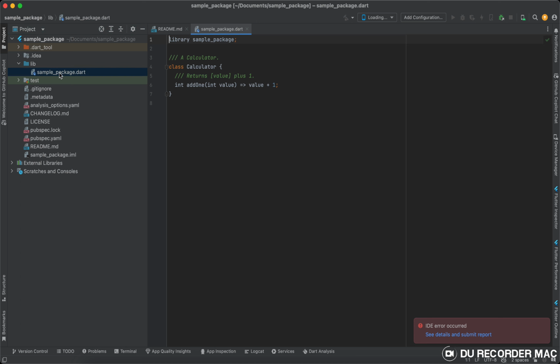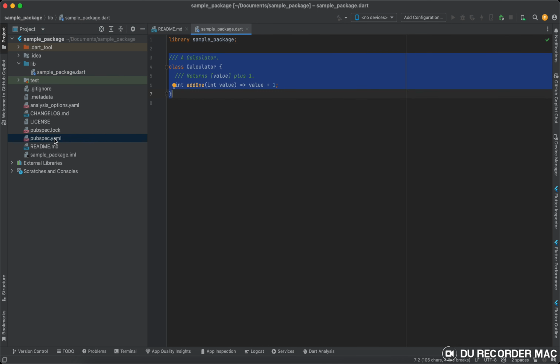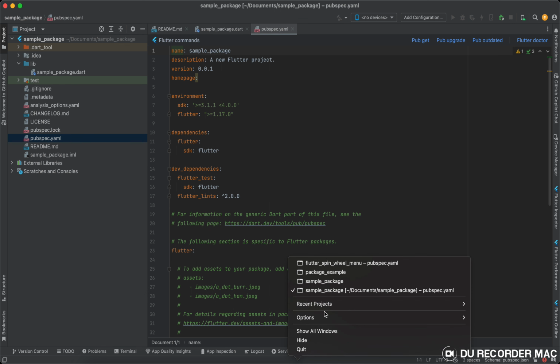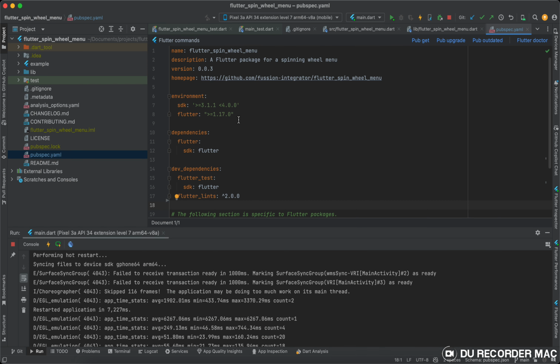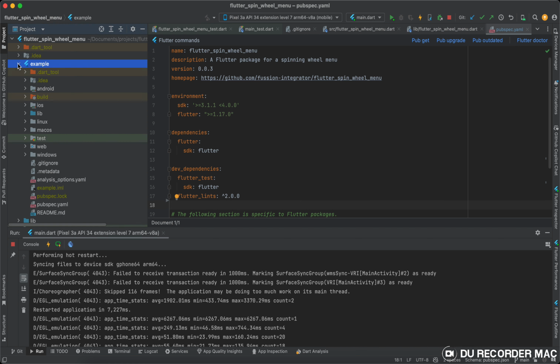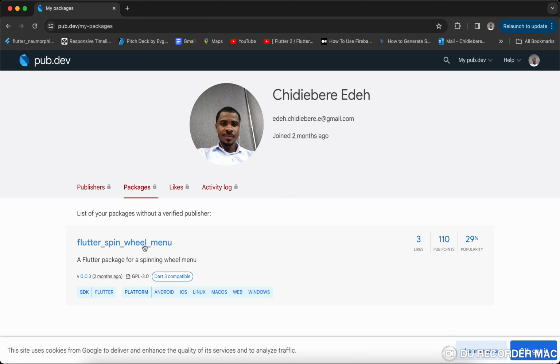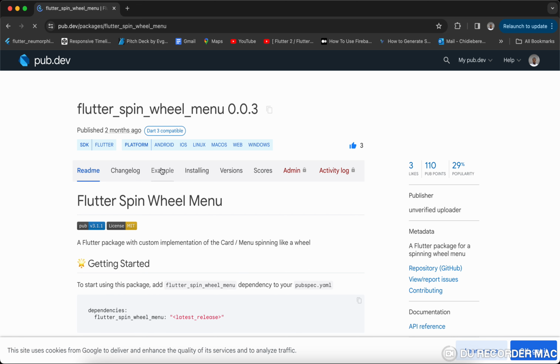You have a .dart file that looks just like this, and every other thing, your YAML file, here you have your version, you have every other thing set for you. But let's look at the existing one that I did before now, which is this. So on this existing one, you discover I have a folder called example here. So this example is something similar to what we have here. Let me dive right into my application.